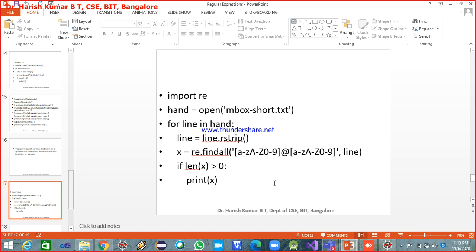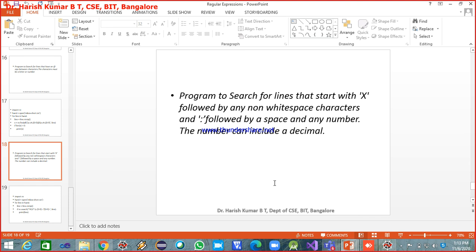Yes, sir. Okay, now do this. Program to search for the line that starts with X followed by any non-whitespace characters and a colon, followed by a space and any number. The number can include a decimal also. Try to write this and put your answer in the chat box.